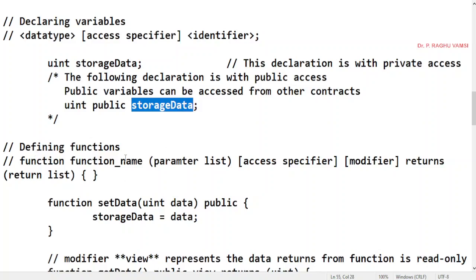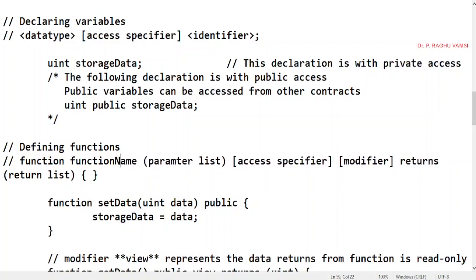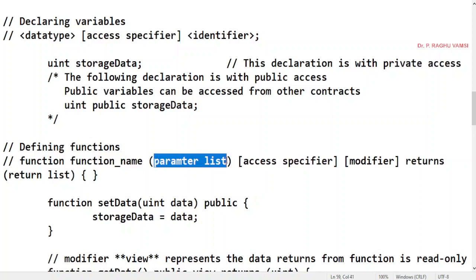Now, defining functions. Function underscore name. If you want to mention any space, don't mention any space here; instead you provide an underscore, or you may also write like this: functionName. The function name will start with a small letter, and for every word change, a capital letter must be observed. Within the brackets, the parameter list, you can mention any number of parameters.